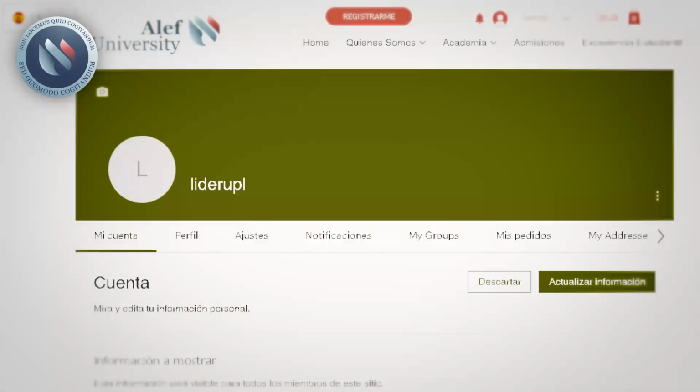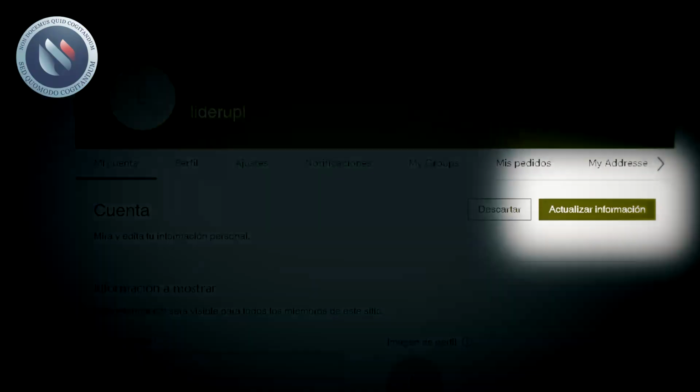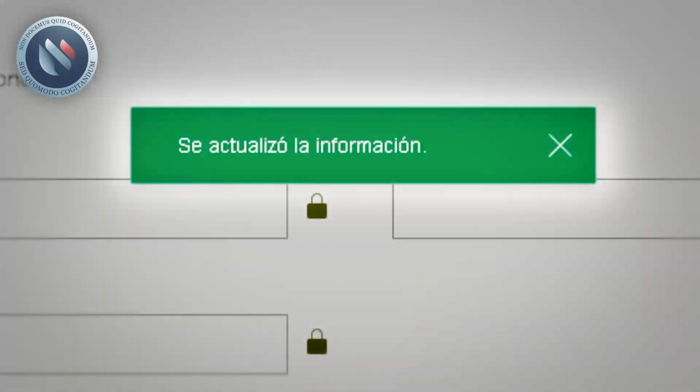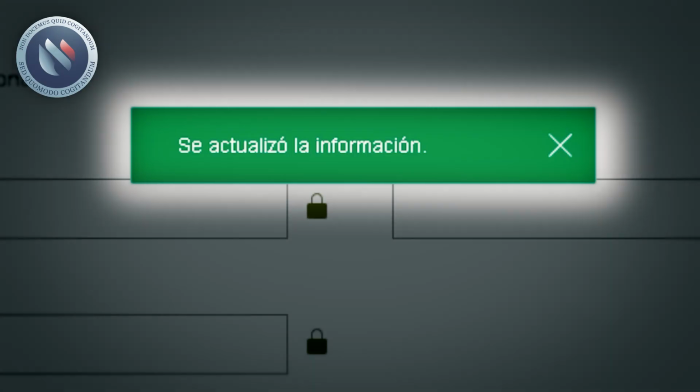Once inside, you can enter your name and add your photo. Don't forget to click Update Information. You will notice a message confirming that your information has been saved.